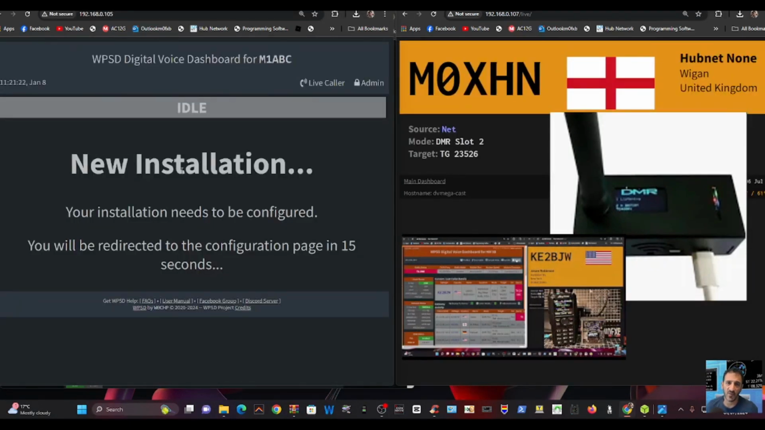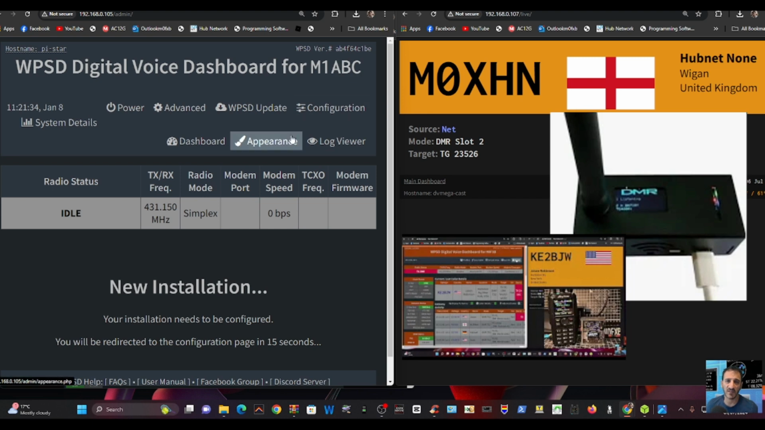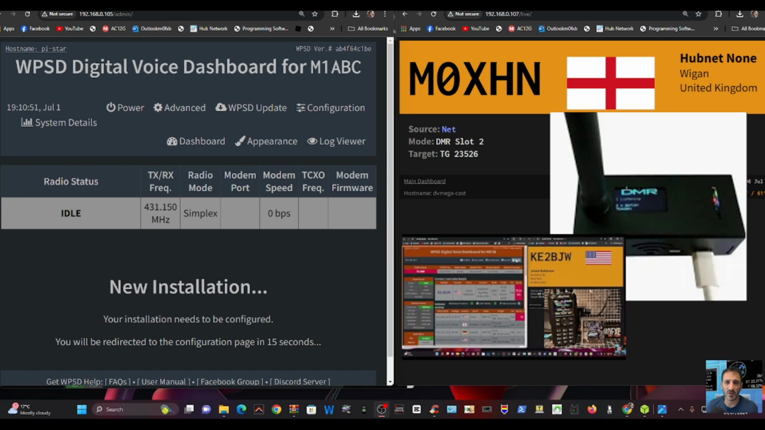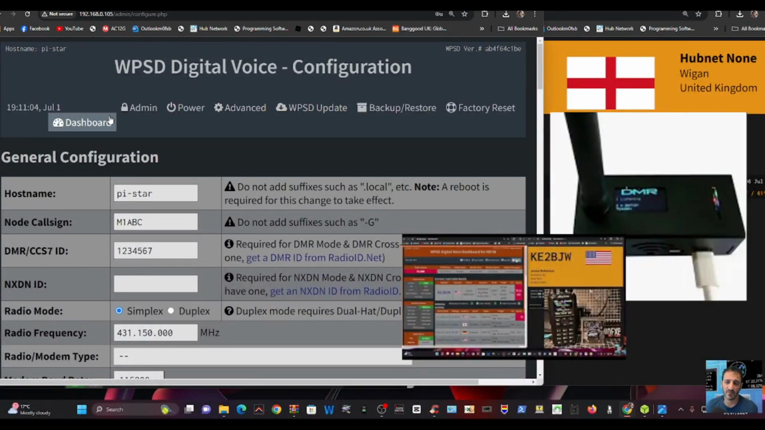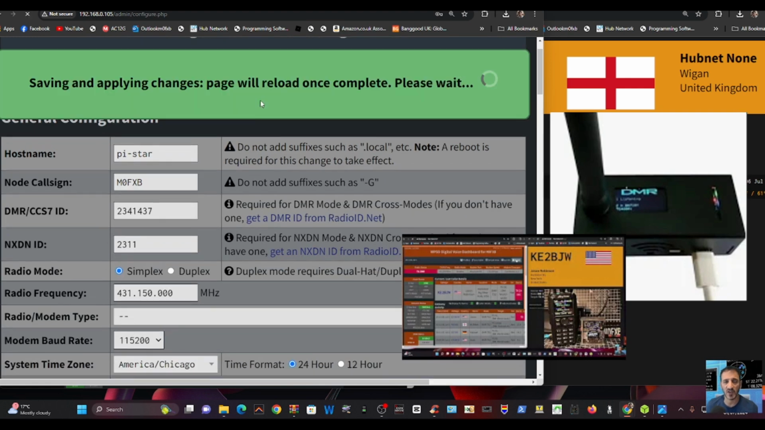Okay, you get this new installation, and then it says your installation needs to be configured. You'll be directed to the configuration page in 15 seconds. Okay, well, we just click admin, sign in, and then we'll go to see what else we can do. Let's get our call sign in there. M0FXB. Typed that wrong. Ta-da, it finds everything. Let's quickly apply that. And then we'll add some more details in there.